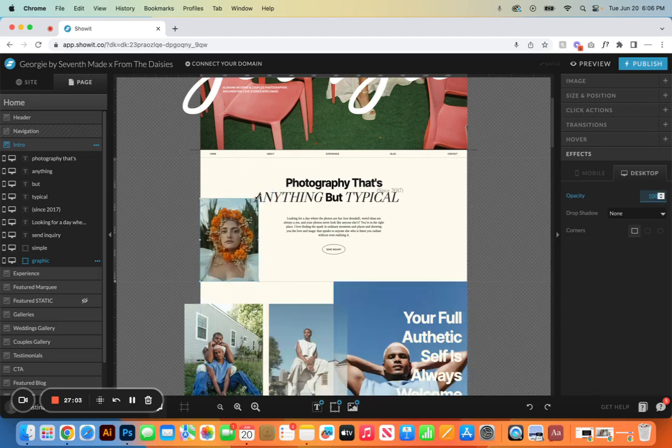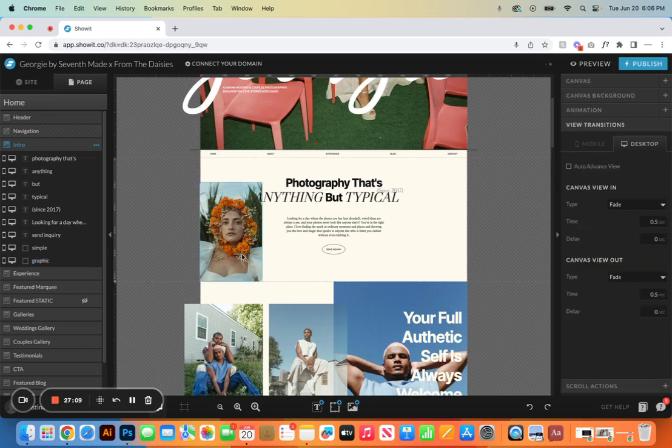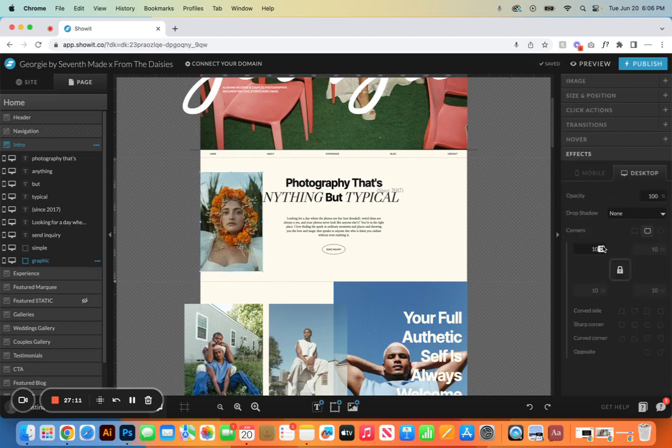Something else that we could do under effects is change the corners. So we could have rounded corners on the image. We could also then change the amount that the corners are rounded. And all of these are linked, so it's going the same amount on each corner.